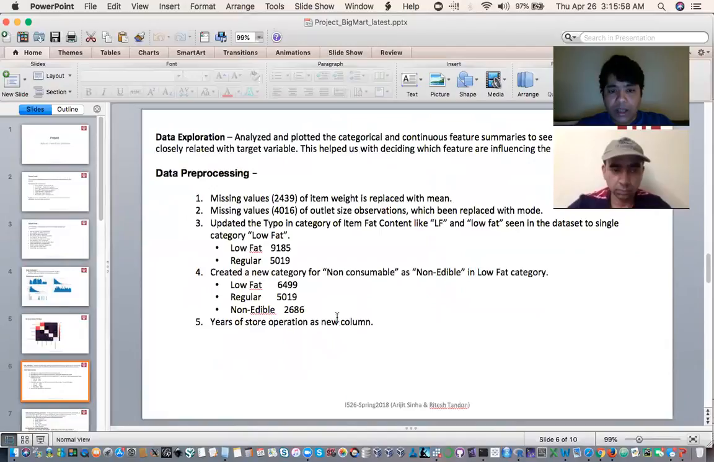We have also seen some typos for category in item fat content where items are listed with LF and low fat in different ways. We have tried to put that all together with one entry of Low Fat with capital L and capital F. We have also seen some non consumable categories which we have categorized as non-edible. We have created a new column for years of store operations.